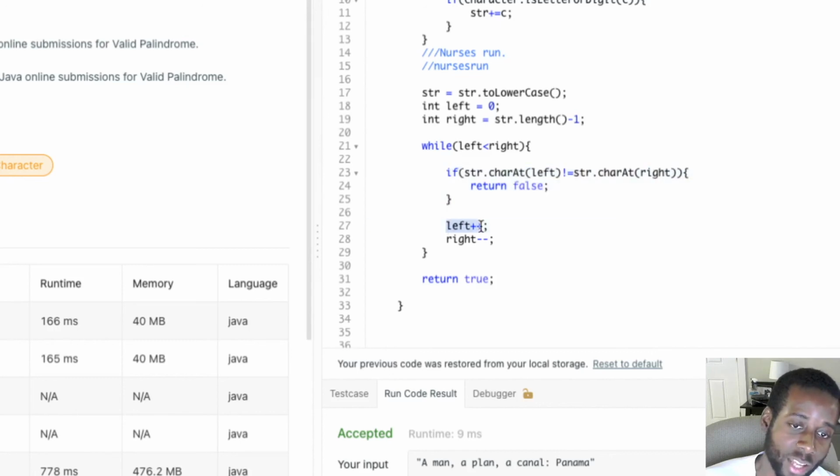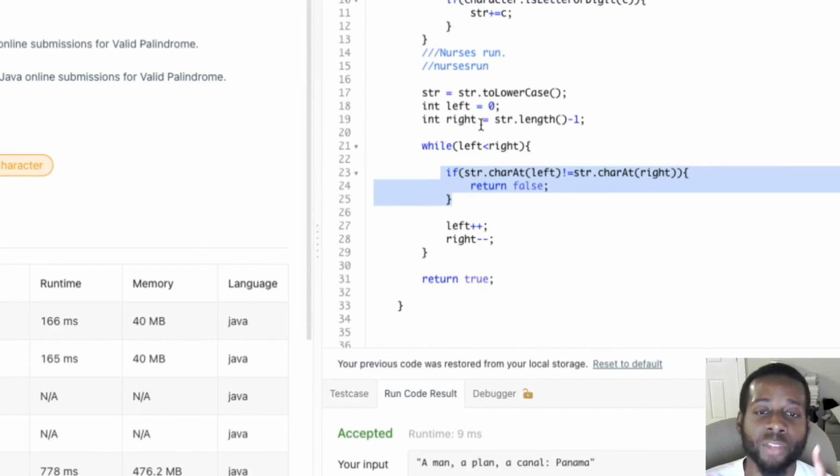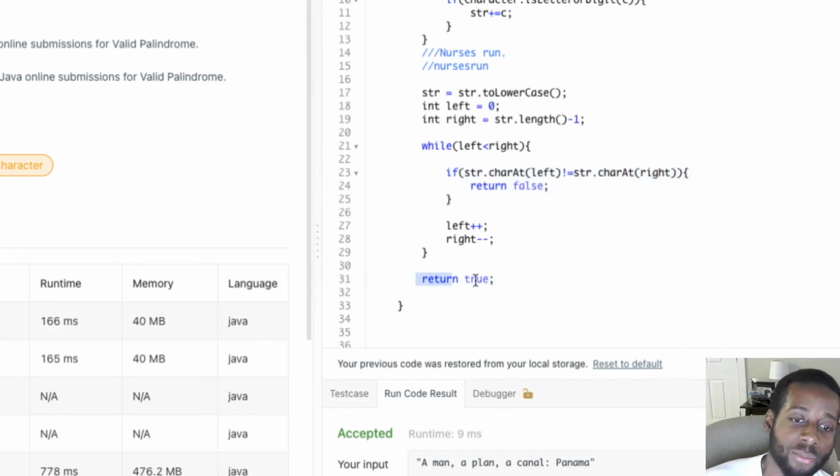Then you go to the left plus plus. Left goes to u now, and then right gets decremented by 1, so the right goes to this u, and then it keeps doing the same thing. It keeps checking, do they equal? If they don't equal, then we return false. Then we keep doing the same thing, and we work our way inwards, and then we return true if we never hit that if statement.